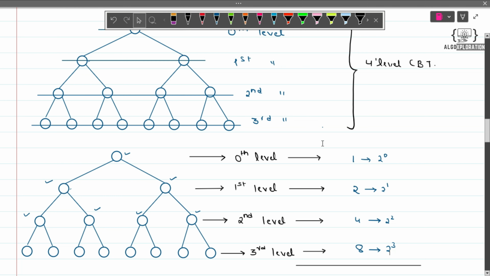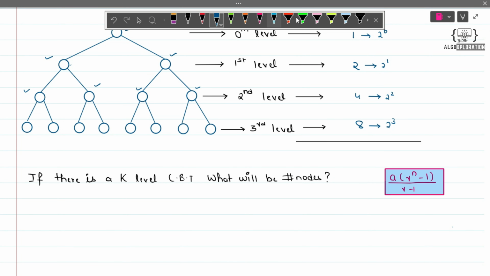Now there is a question: if we have a k-level CBT, then what will be the number of nodes? At the 0th level there will be 2 raised to 0 nodes. At the first level there will be 2 raised to 1 nodes. At the second level there will be 2 raised to 2 nodes. At the third level there will be 2 raised to 3 nodes, and so on. It will go up to 2 raised to k minus 1. Why k minus 1? Because when we have a 4-level CBT, the last level is actually called the third level. So when we have a k-level CBT, the last level is actually k minus 1.